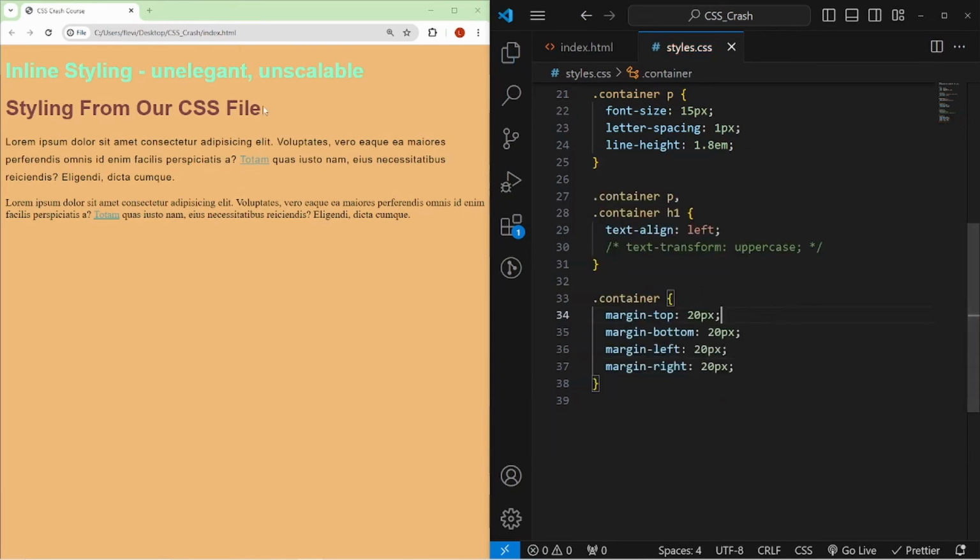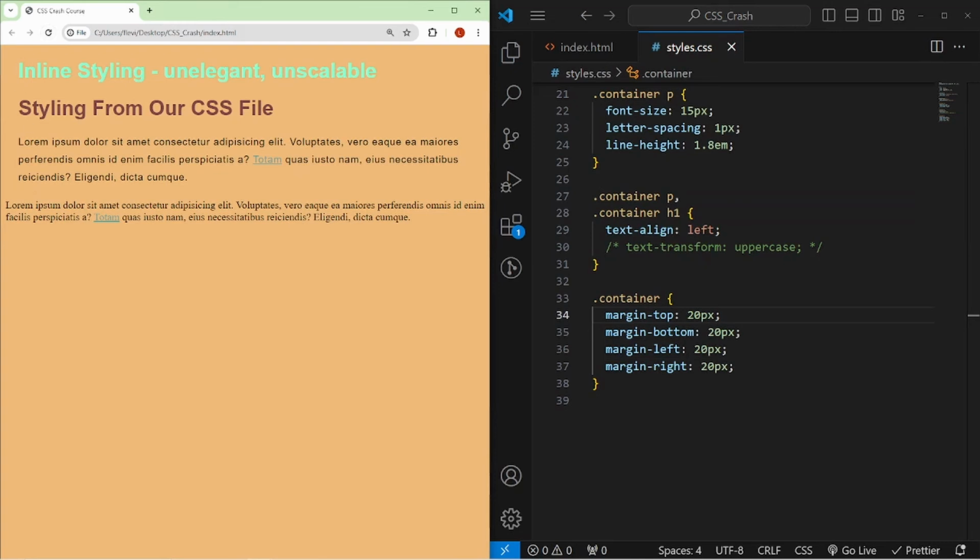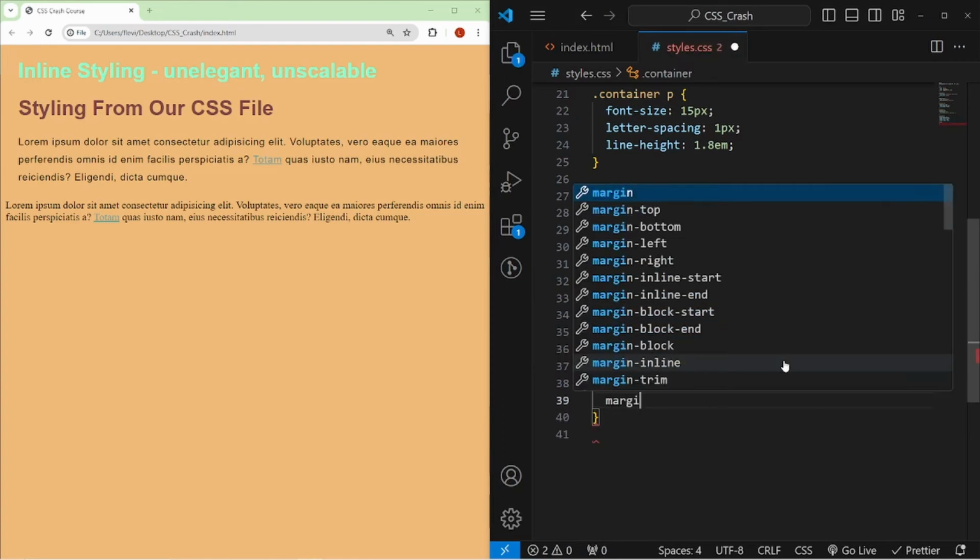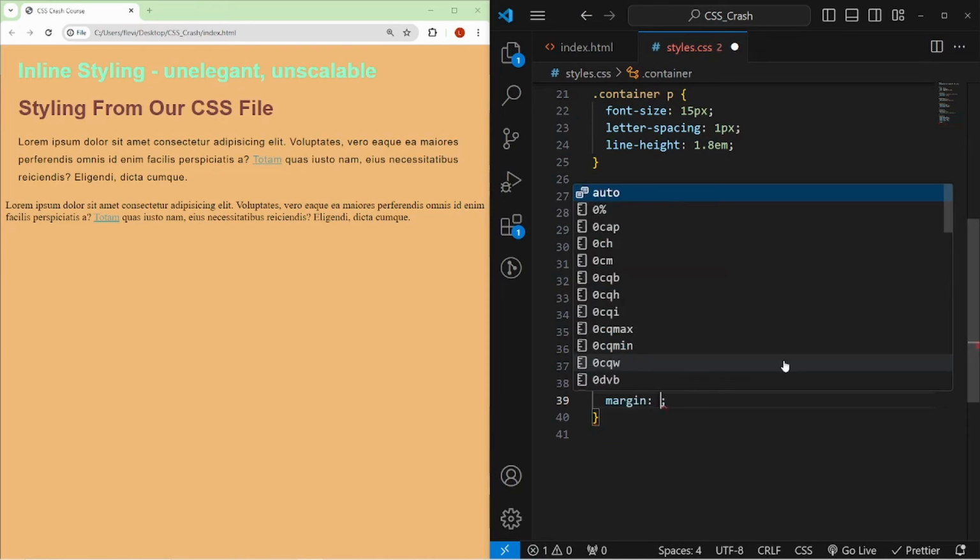This is one way of doing it. If I refresh now, you see how it gets inlined. So it gets pushed inside. And there are actually shorthand syntaxes to this. For example, simply saying margin, and then, as I said before, you go clockwise.